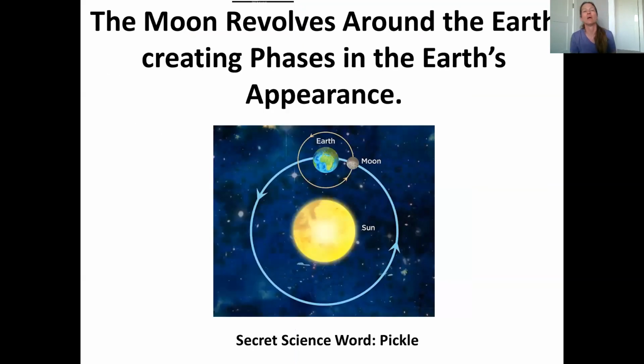Okay, so this is a lot of information. If you feel like going back and watching the video again, you're free to do this. What we have discussed today is how the moon revolves around the earth, and this revolution pattern creates phases, not in the Earth's appearance, but in the moon's appearance. It creates phases in the moon's appearance, right?